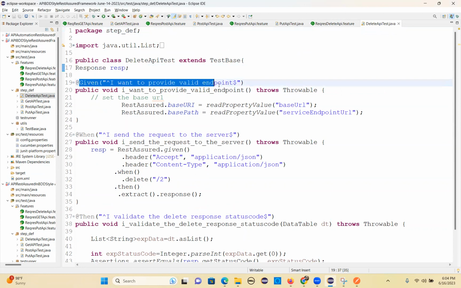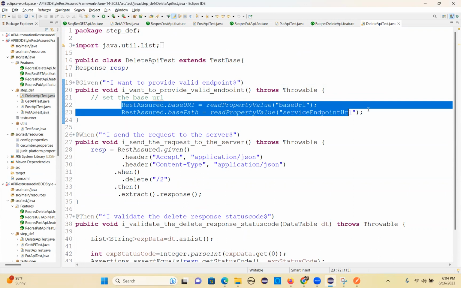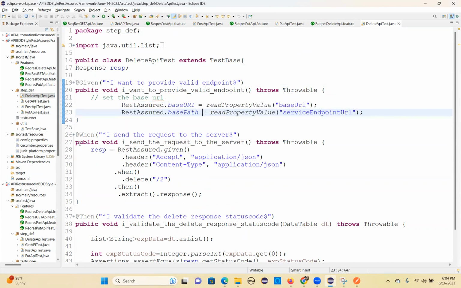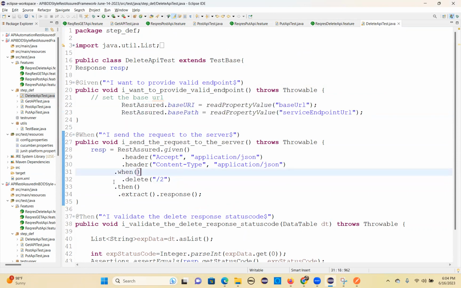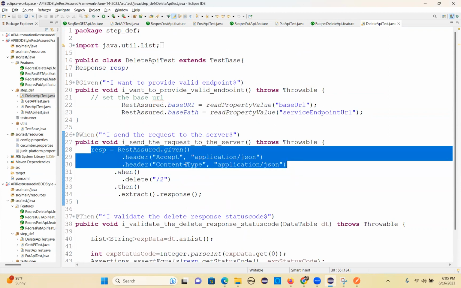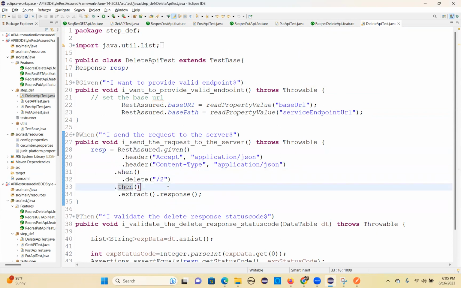Given, I want to provide valid endpoint, and RestAssured dot base URI and RestAssured dot base path. If anything is missing here, you give it here, which one you are deleting. So RestAssured dot given, the given is a precondition, and when is the action: you are clicking the send button, that send button with a delete method. And the endpoint, whatever URL is left, you give it here.